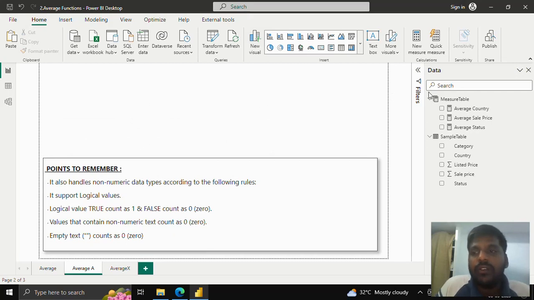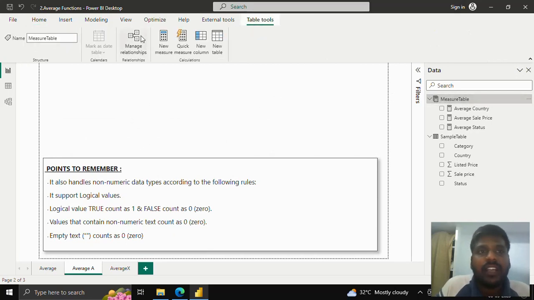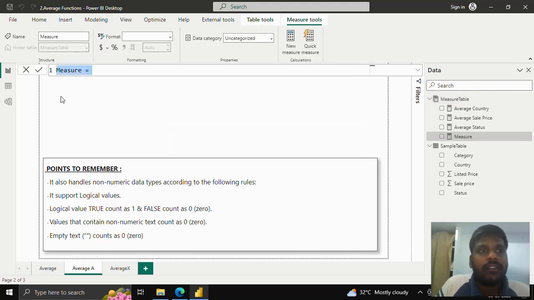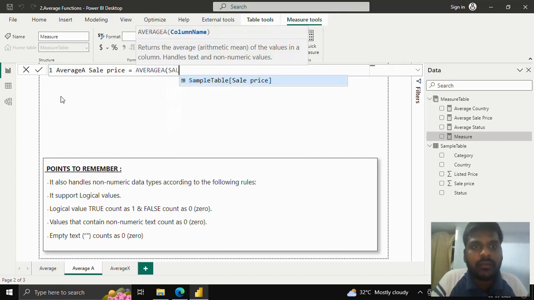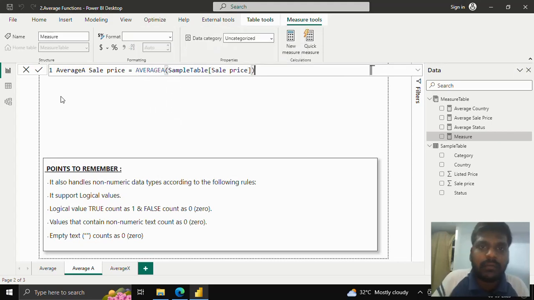I'll show you how. I'll quickly go to the measure table and create a new measure. First, let us see with the values. I'll type average A sale price equal to AVERAGEA of sale price, close the parenthesis, click OK.